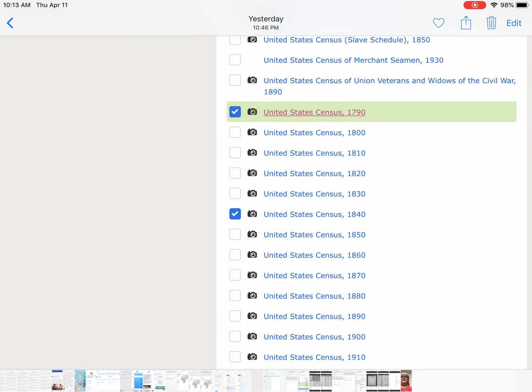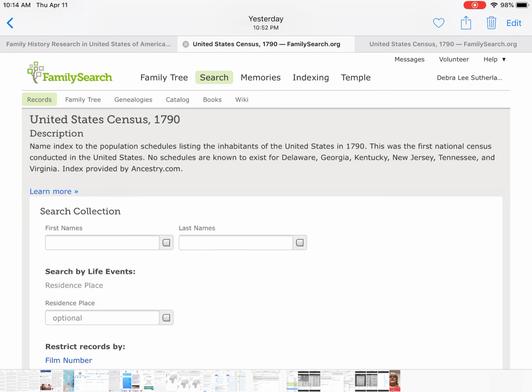It has all the years that they have censuses. Right now they have them up to 1940. This year, I believe, or next year, they're going to be releasing the 1950 census. Basically, you're going to go in here, and today we're going to work with the 1790 census first. With the 1790 census, you can put in the first name, last name, and then the residence, if you're pretty sure where they're from.